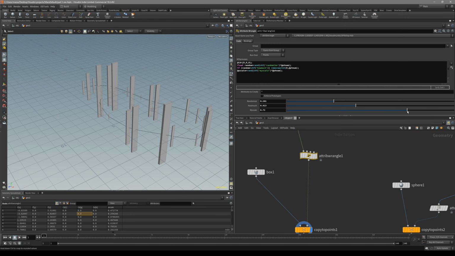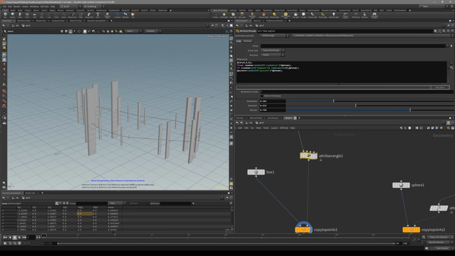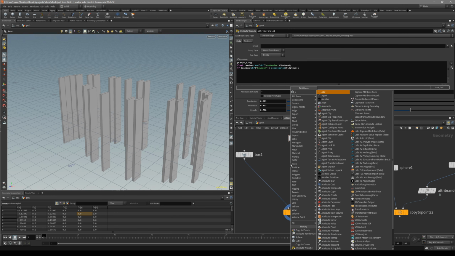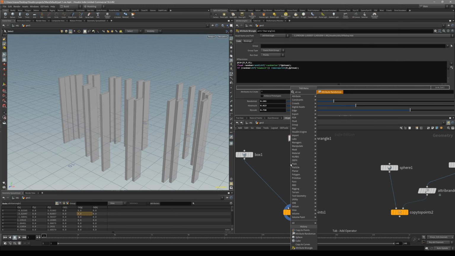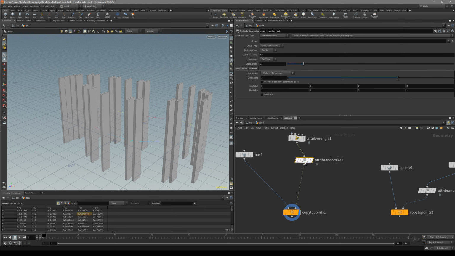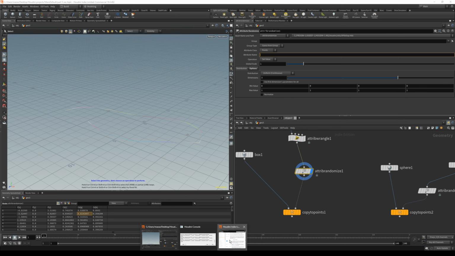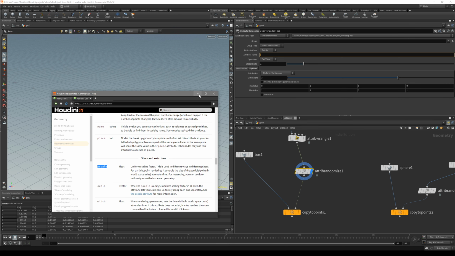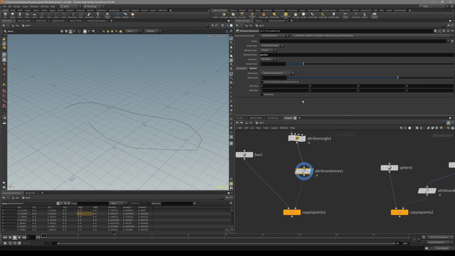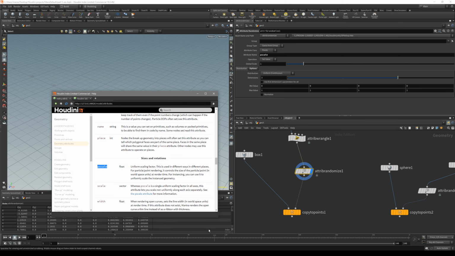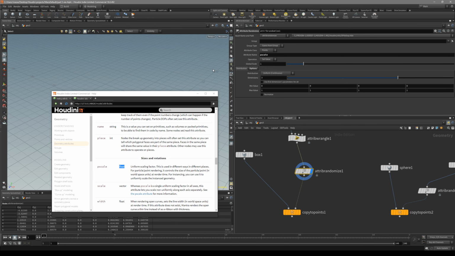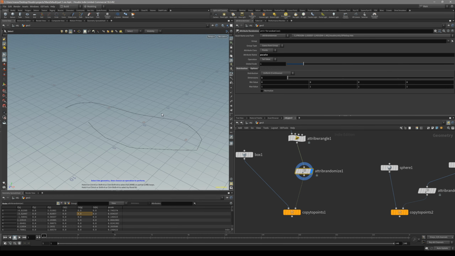But it's not very practical usage for it. So what you can do is actually delete this and use our attribute randomization node. So in here you can just write in pscale. I'm going to copy it like here, and we know that it is just a float number. So for dimensions you can go back to the one.